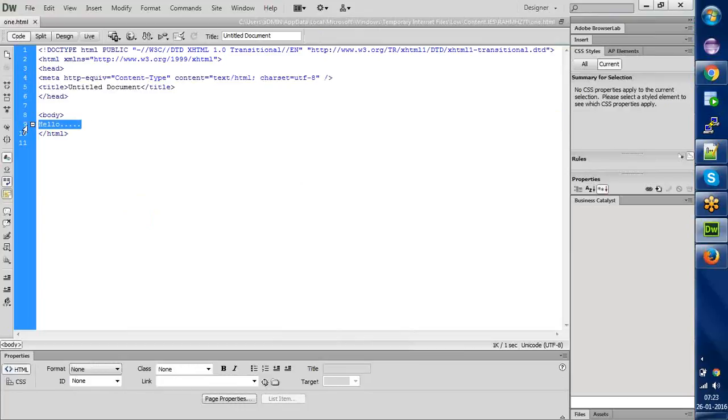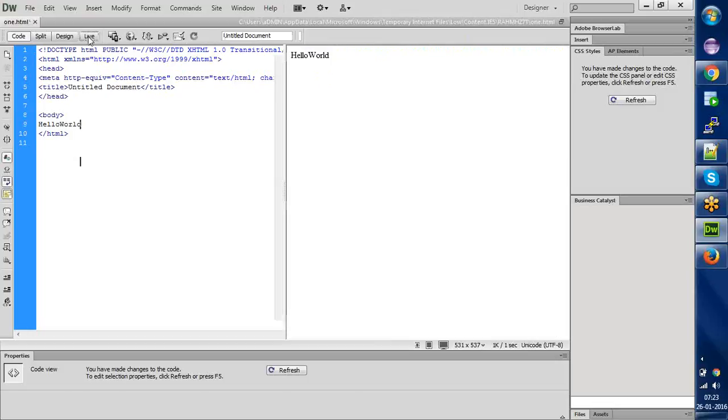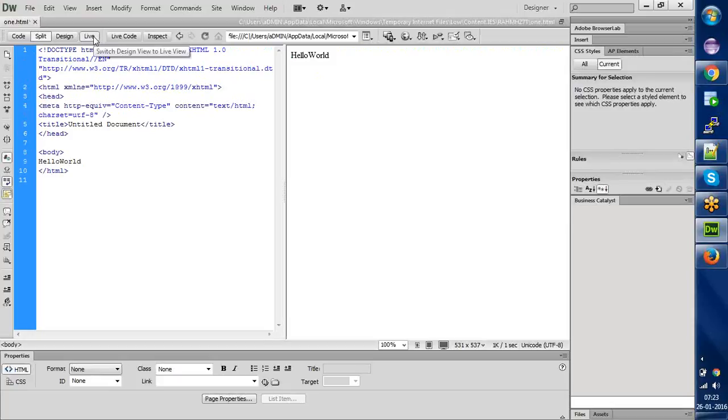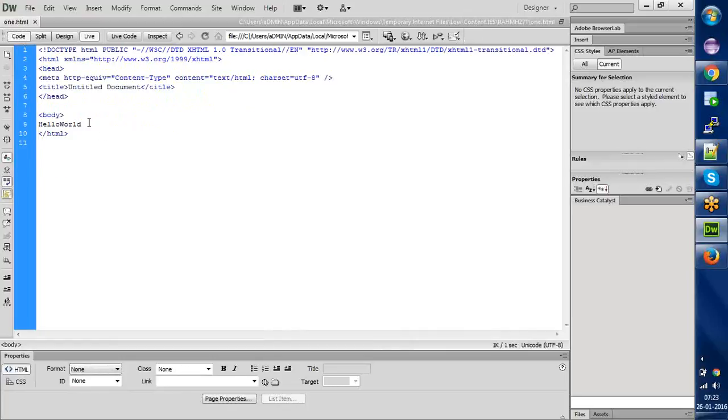For example, calling hello world. I'm saving it and clicking on live. So your browser goes over here. I'm just removing the split. I'm just clicking on live. So this is nothing but the Mozilla window. Okay. If you don't want it to be displayed over here, then there are some settings that I will explain you later on. So let me go with the small things here.